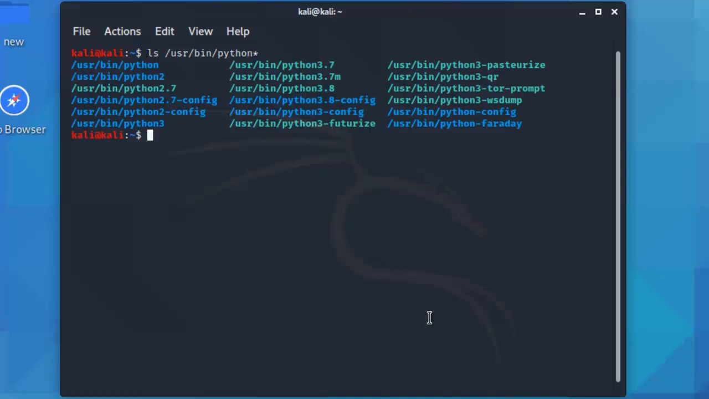As I said, there are many versions present. And see, there are Python 2, 2.7, 3, 3.7, 3.8, etc. Now we will check the default Python version and then check the latest Python version. So the python --version command shows the default version, and python3 --version shows which is the latest version present for Python 3.